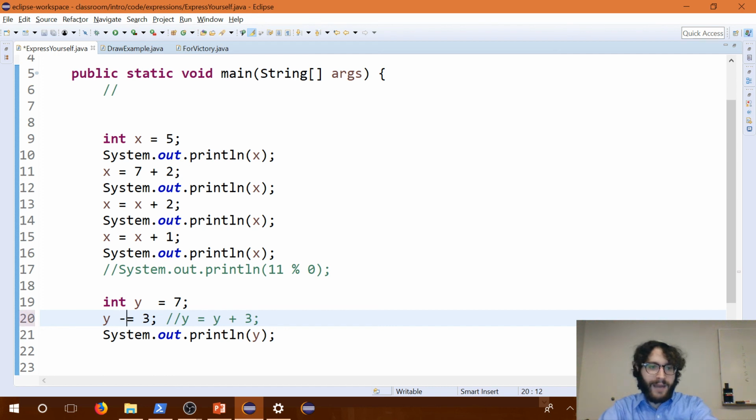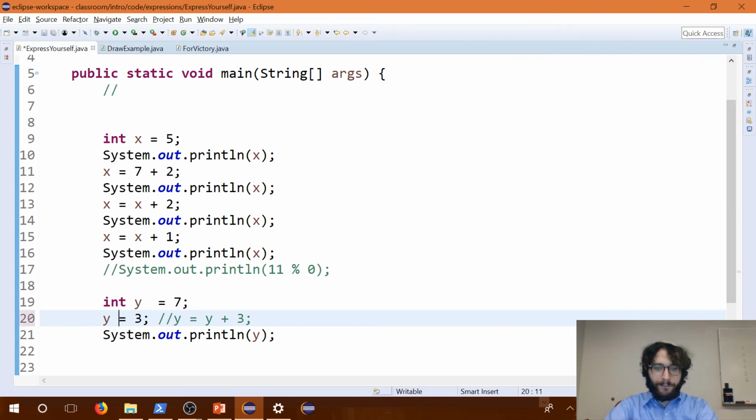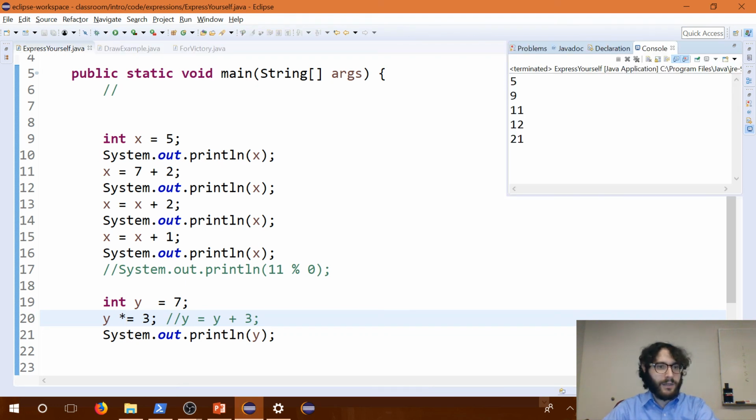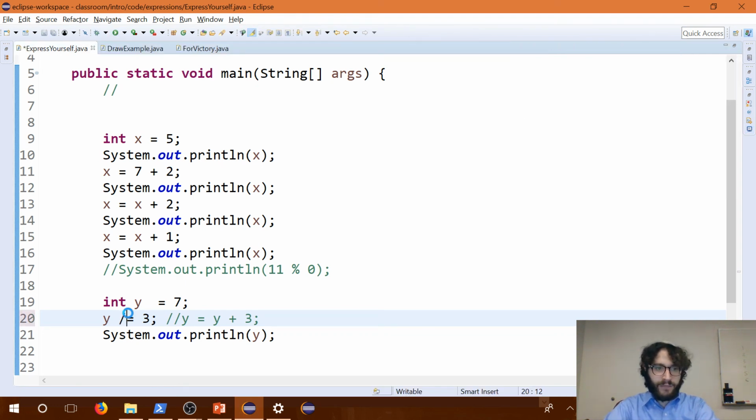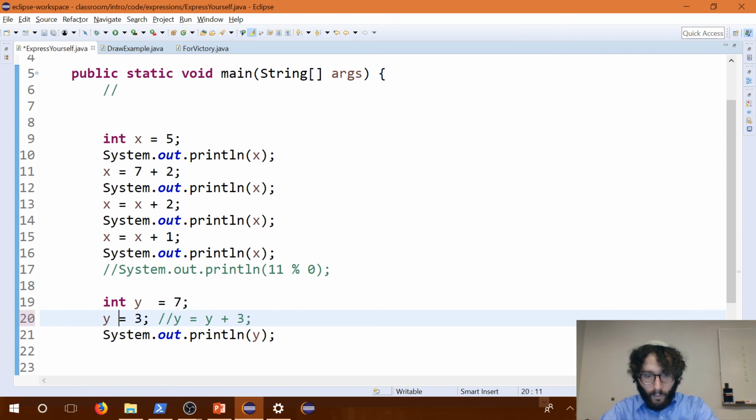It's simply minus equals to subtract 3. If you want to modify it by subtracting 3, so instead of 7, we have 4 now. You can multiply it by 3 to get 21 with times equals. And divide equals, which will give us 2. And finally, mod equals, which is just simply take 7, mod it by 3, store the remainder in y.